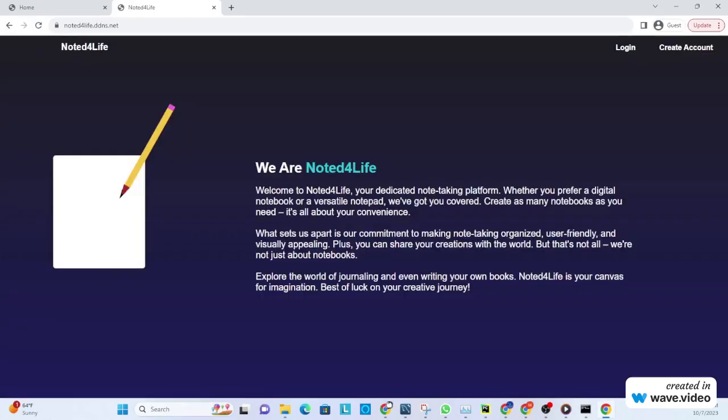And now, the way I've described Noted4Life, it seems as if it can only be used for taking notes. However, Noted4Life is much more than that. You can use it to write anything that you can imagine, and with a click of a button, share it to the whole Noted4Life community.